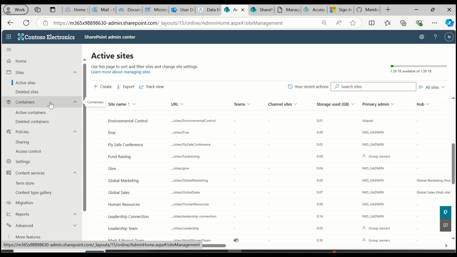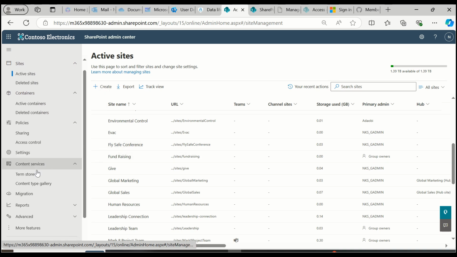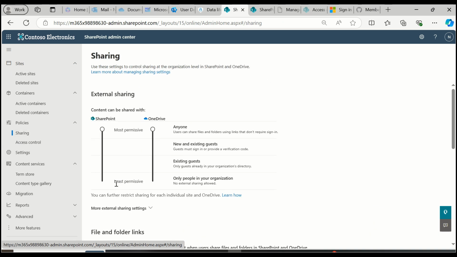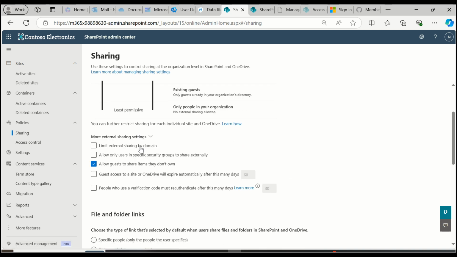Then we moved on to learn that if you delete a site, it goes to deleted sites. And then we talked about policies, sharing. In sharing, we emphasized the dependence of OneDrive on SharePoint and the permissive level styling. We saw that we can access multiple options from where? From our more external sharing settings.